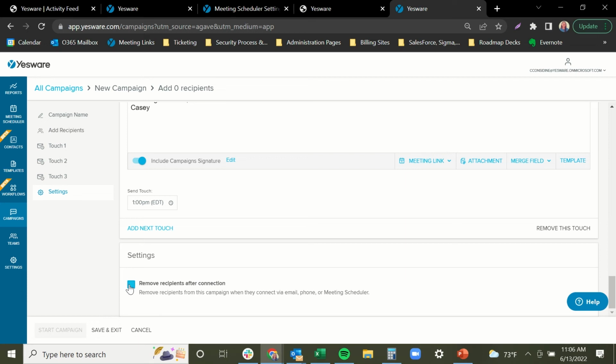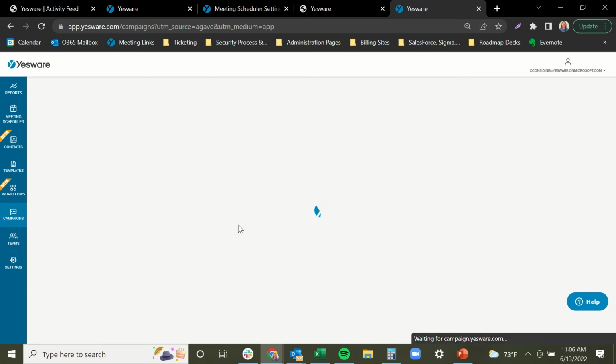So what you can do is uncheck this box, and now recipients won't be removed from the campaign until they've received every single touch. Once they've received every touch of the campaign, they'll then be removed from the campaign, and you're free to add them to any new initiatives that you'd like. I'm just going to keep this box checked for now and go ahead and save my campaign.